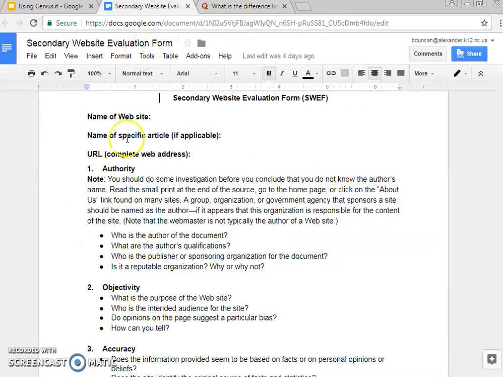So here's what I'm going to do. I'm going to look at the author. Who's the author of the document? What are the author's qualifications? Who's the publisher? Is it a reputable organization? Do some investigating before you decide that you don't know who the author is. Because sometimes if you follow about us links and that sort of thing, you'll find more information.